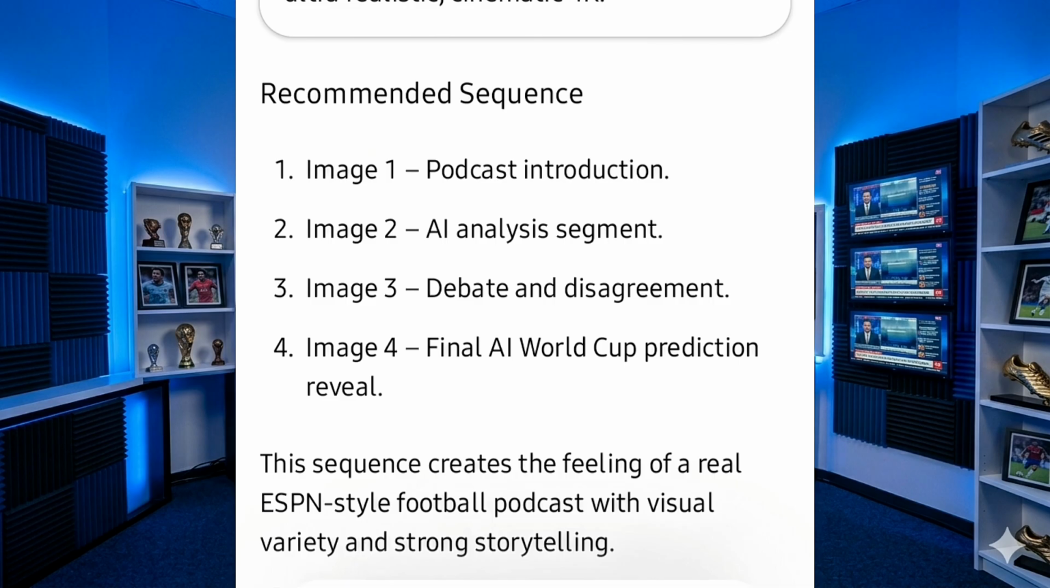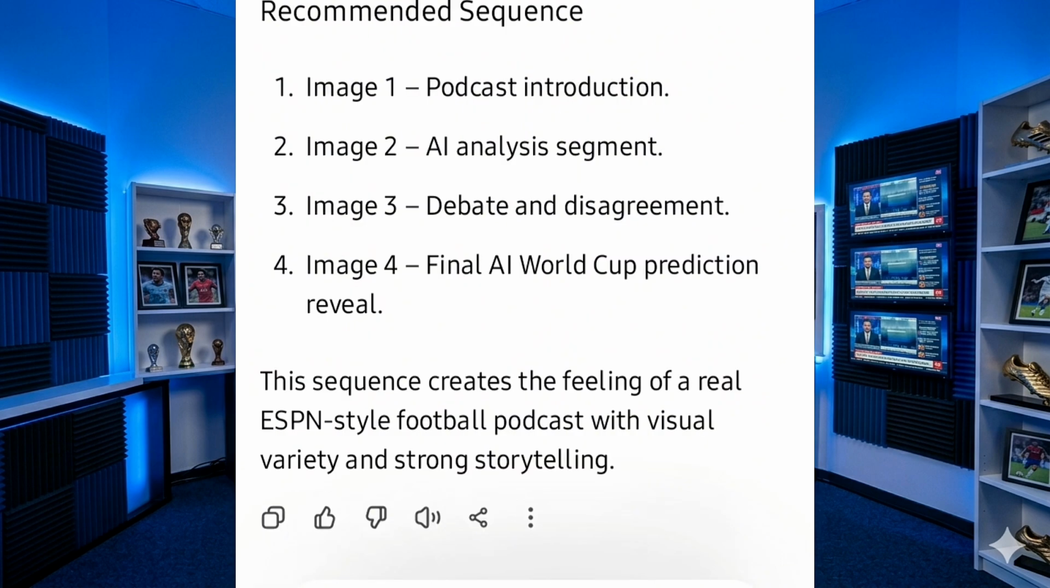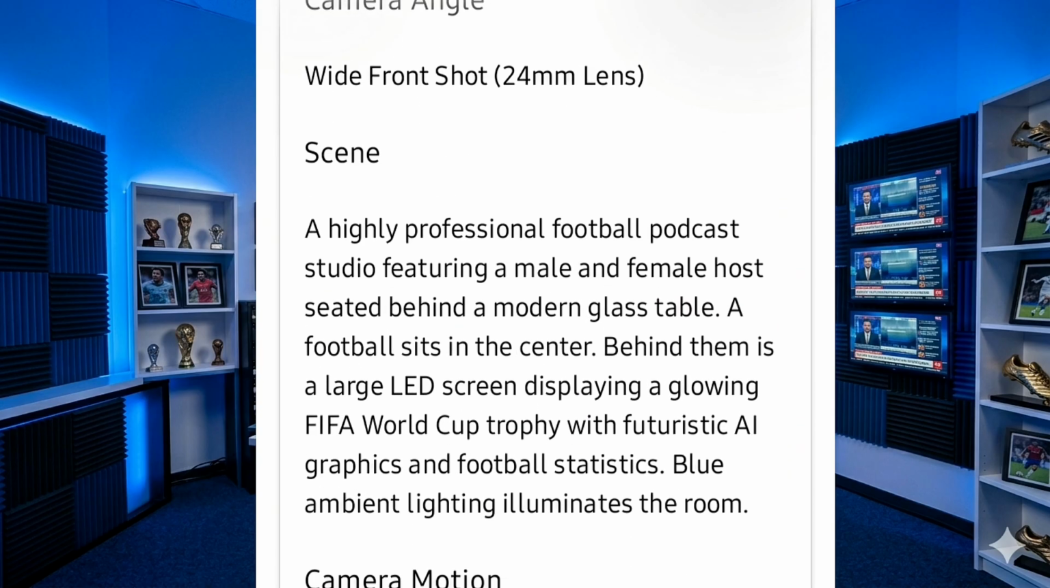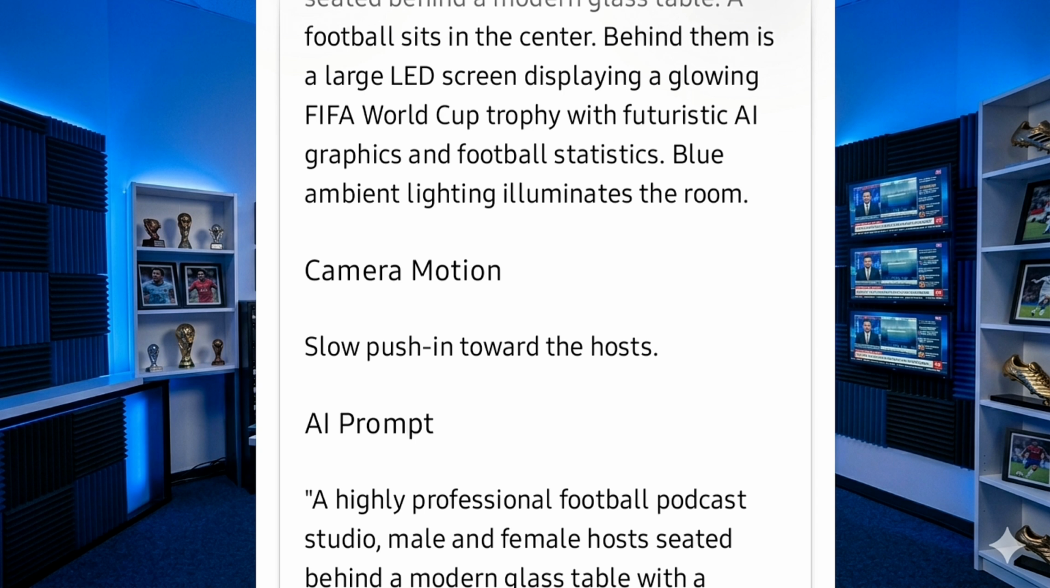So let's go over to the app we're going to use to generate this image. Image 1 is the podcast introduction. Here is image 1, establishing the shot. This is the scene. We have the camera angle, we have the scene, we have the camera motion, and the AI prompt. The prompts I'm going to use to generate them.